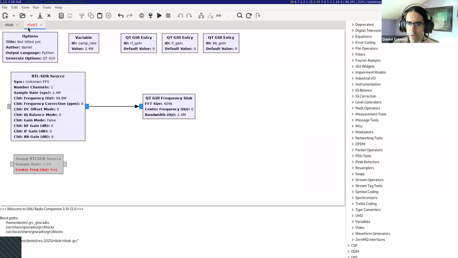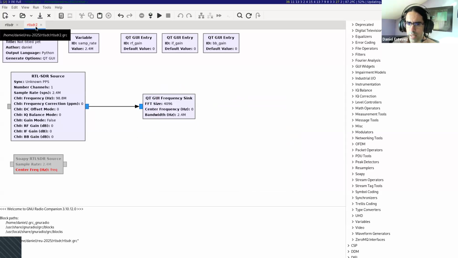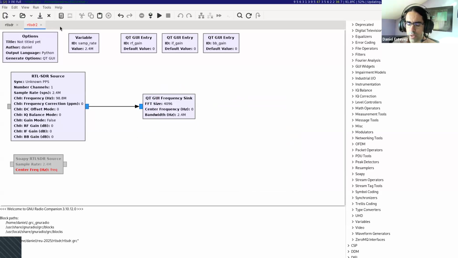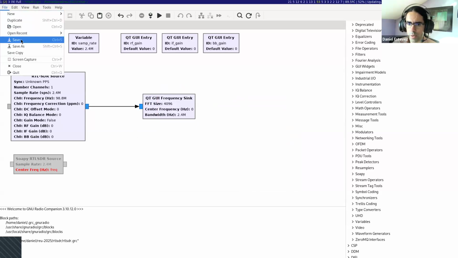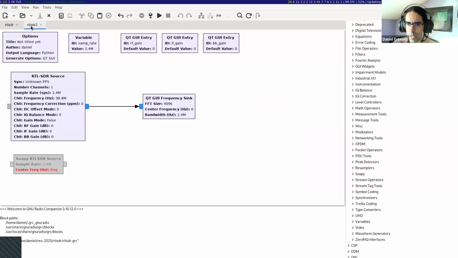And I have my flow graph. You can see the title is in red. That's because it hasn't been saved. So we can save it with Control S or going here and save. Now this is in black.